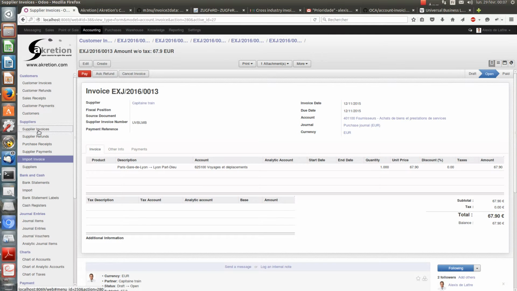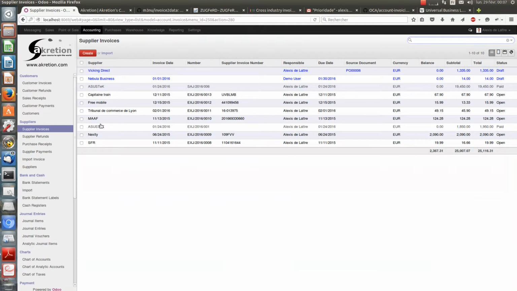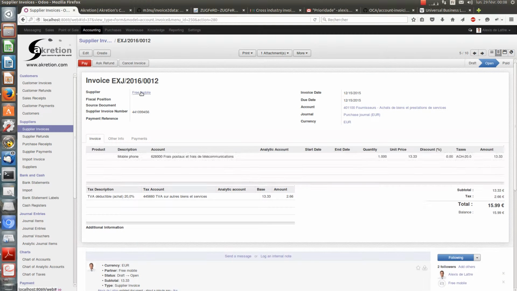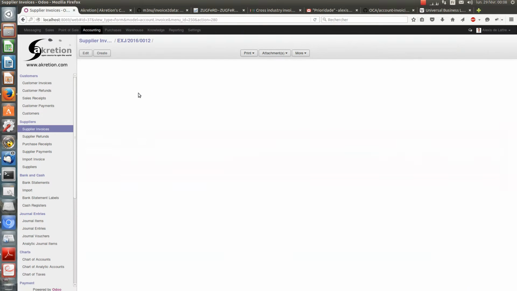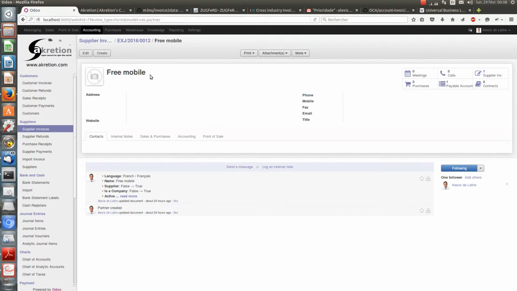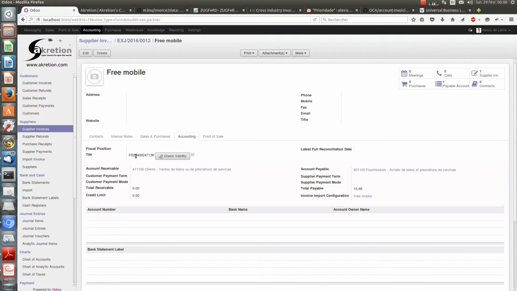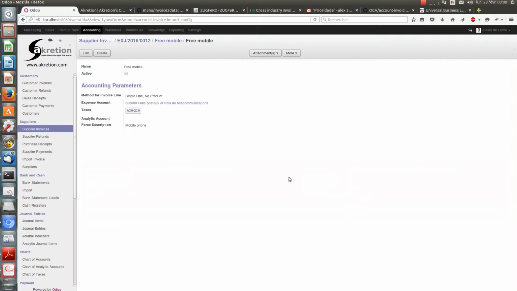How does it work? Well, let me show you. The configuration is pretty easy. For example, I go to Free Mobile. So that's the supplier form. In the accounting tab, I have the VAT number that allows matching between the PDF file and the supplier. It's matched by the VAT number. And here there's a new setting, invoice import configuration. Okay, let me show you.